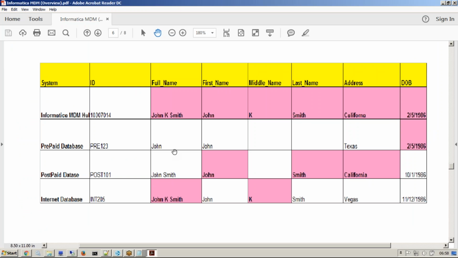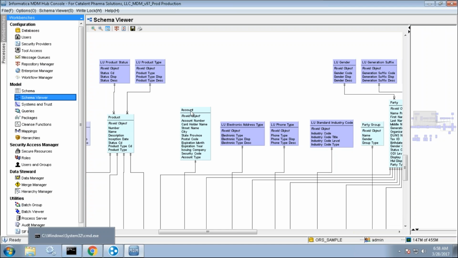Sorry, I have one question. Can we also import it from the database directly? You mean, can we import it? There are three different ways to do it. You can import it from a database as well.